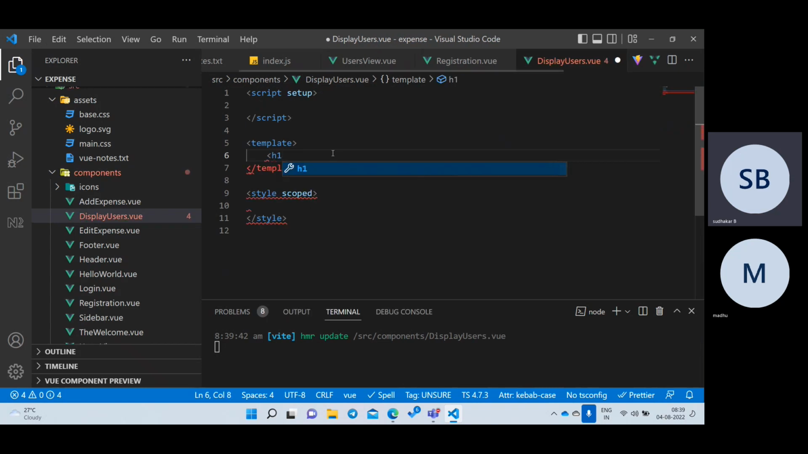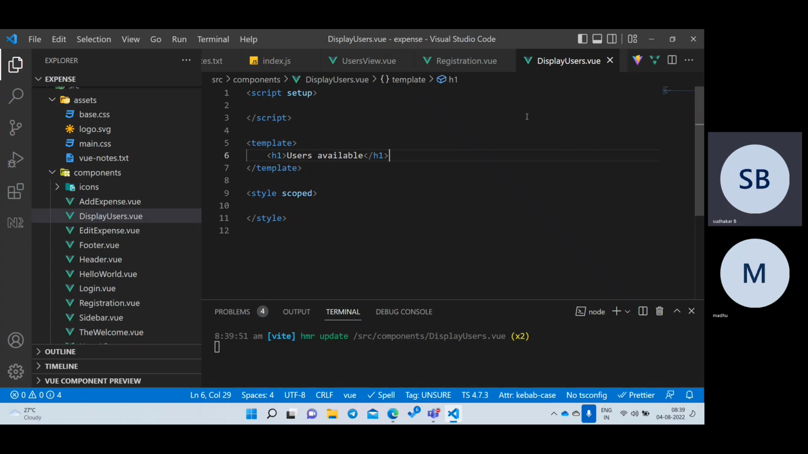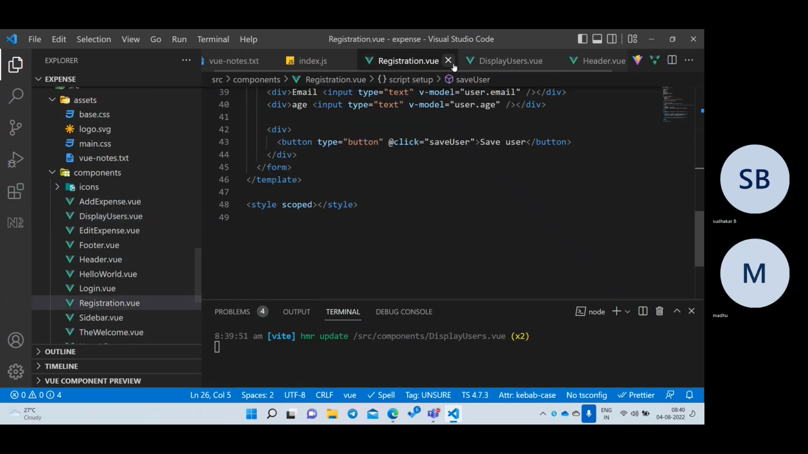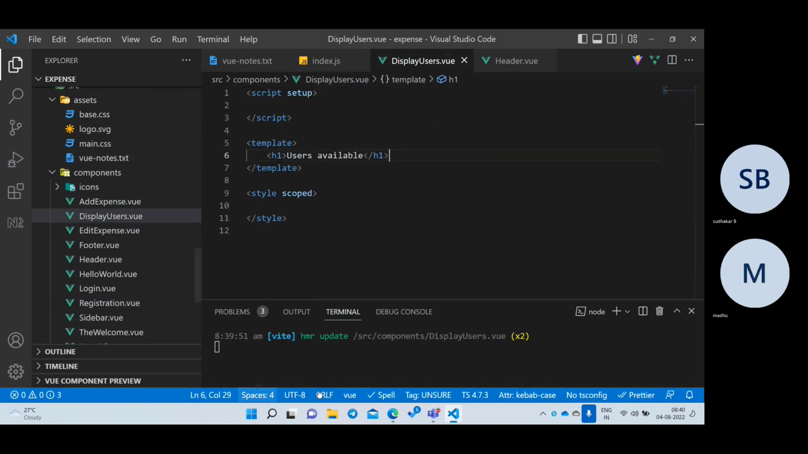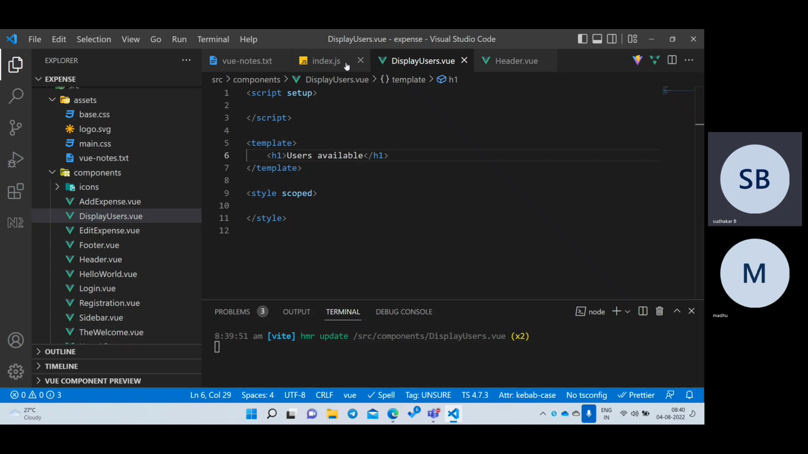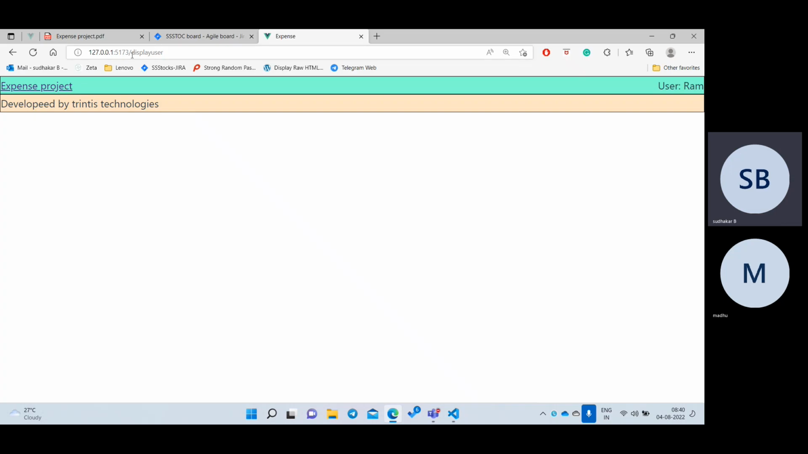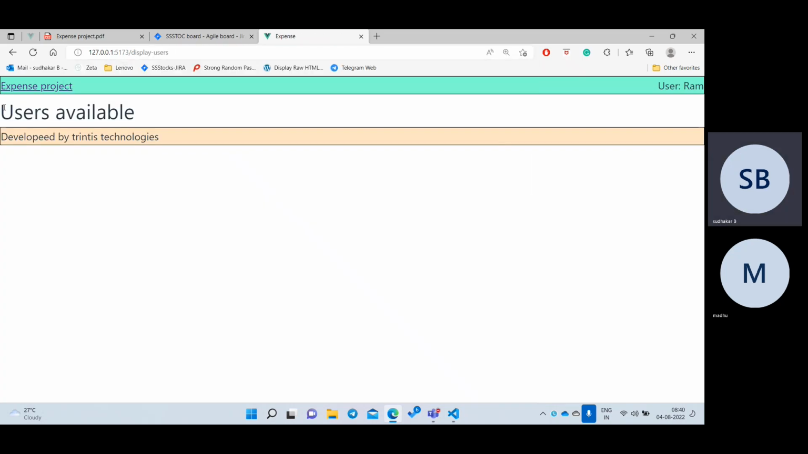Let us do something. Let us write one h1 tag, users available. Something like this, and let us see the output. So this is our code only, right? Display users, and we have added the route. Go to our index.js. So display users, what is our route? Display users. So now it is there, right?